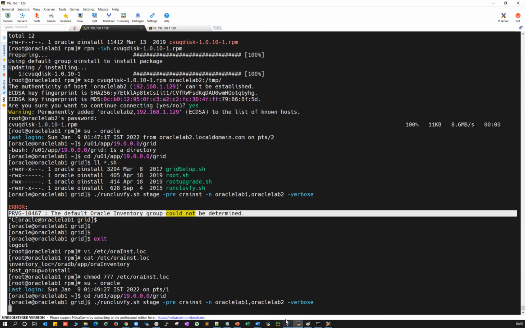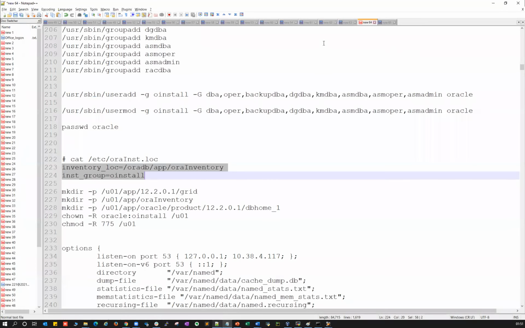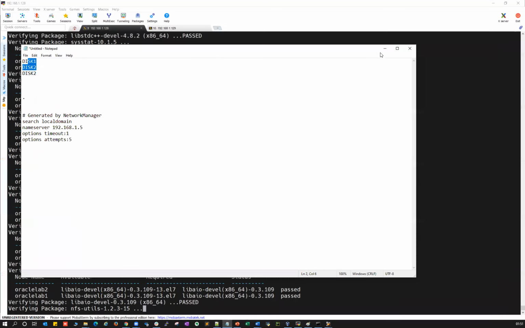So again, go back once again here. Disk 1, disk 2, disk 3. Go back here. Disk 1 is for my OCR, keeping my OCR and voting disk, and data and record are needed for my database installation. Data is for storing data files and other things. Record is for my FRA and then logs, other things.